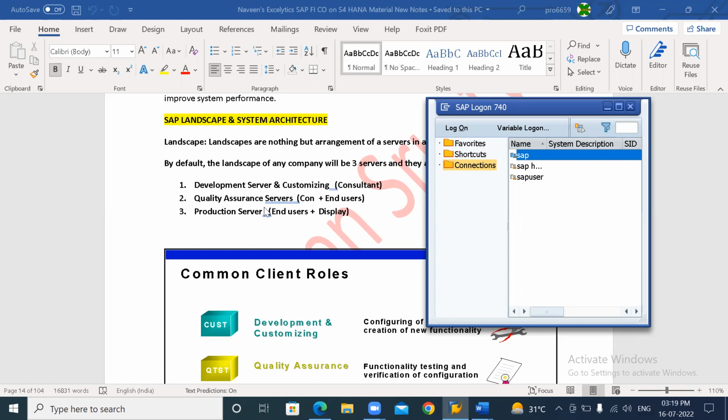Another one we have is the 001 client. What do you mean by 001 client? It is a mirror image of the 000 client. Whatever data we have in 000, the same data is reflected in the 001 client. But in this 001 client, we can edit and delete. This means by looking at the 000 client, you can practice.